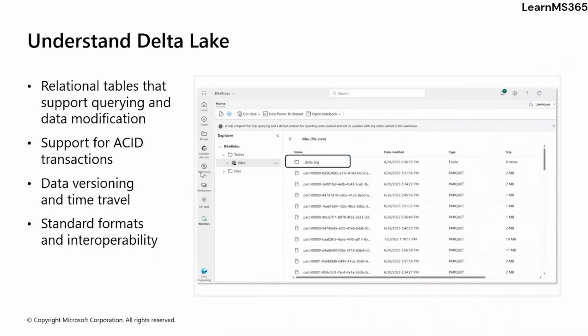All right, so let's first talk about Delta Lake. Let's try to understand about Delta Lake. So Delta Lake is an open source storage layer that adds relational database semantics to the Spark based data lake processing. Tables in Microsoft Fabric Lakehouse are delta tables, which are signified by the triangular delta icon on the tables in the Lakehouse user interface.